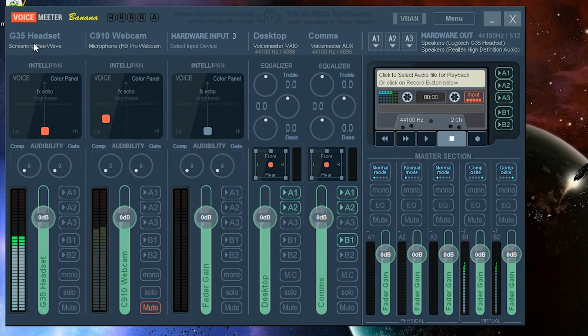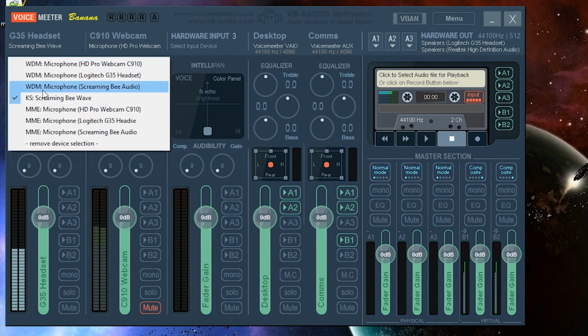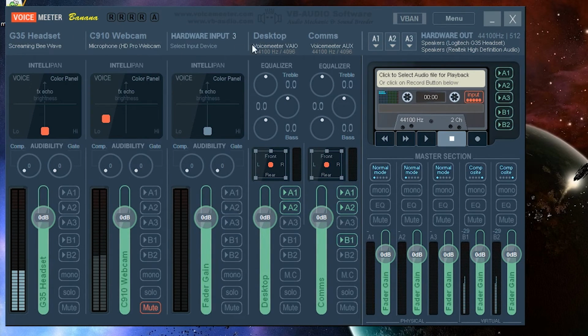So things to note: set up your input channel, be it Screaming Bee or your normal mic input. Set up your desktop sounds, rename that channel for you to the normal Voicemeeter VIO. Rename comms to Voicemeeter Auxiliary. Make sure Discord and TeamSpeak is set up to output into Voicemeeter Auxiliary. And make sure that your master section is on composite and that your communications is being output. And that is it on this side.